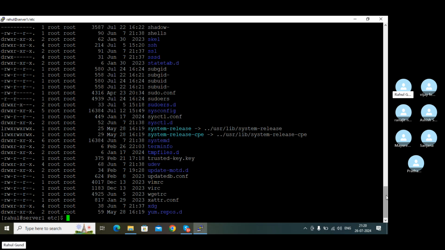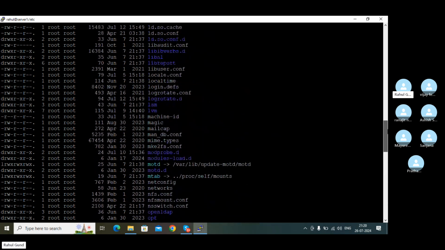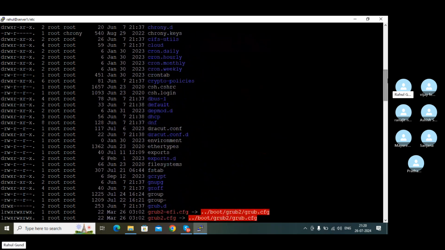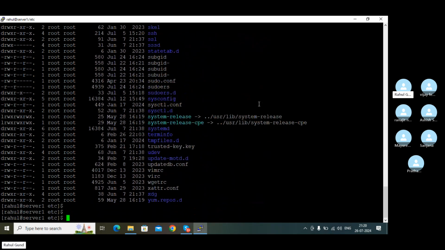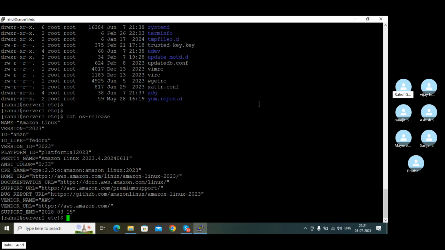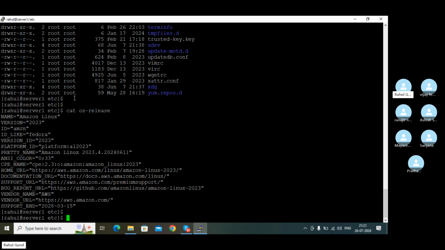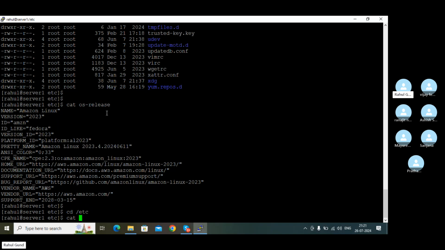Okay, many files will be there. Here I have os-release, which will give you details about your OS version. Then cat os-release, simple, it gives me the same information. If I do it this way, that is a relative way. But this is not that comfortable, because I need to cd /etc, then cat os-release.